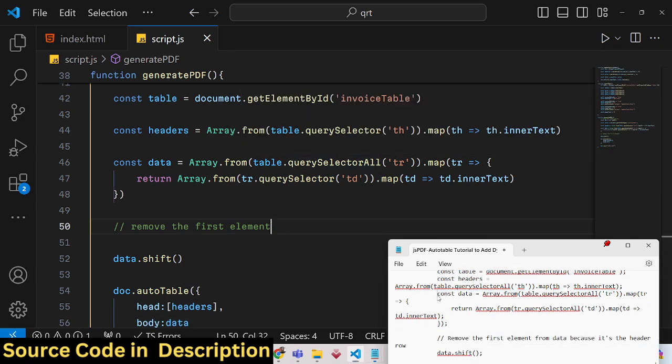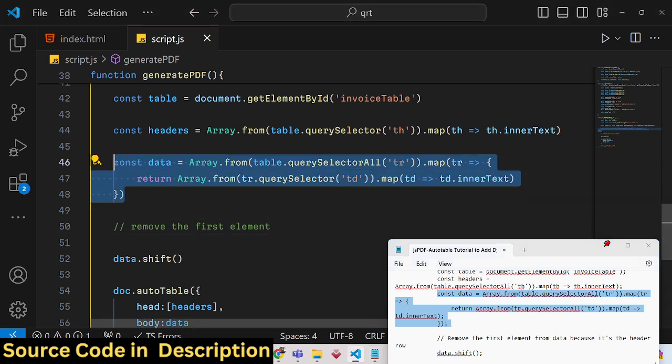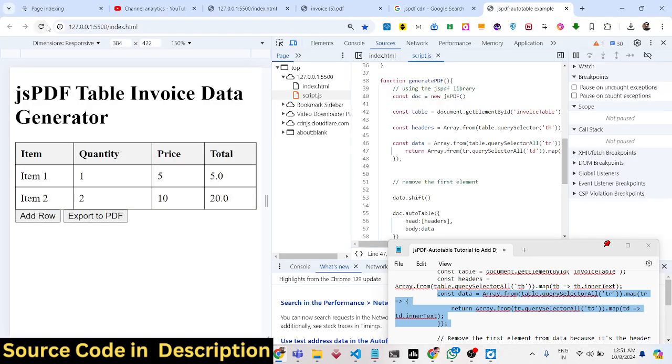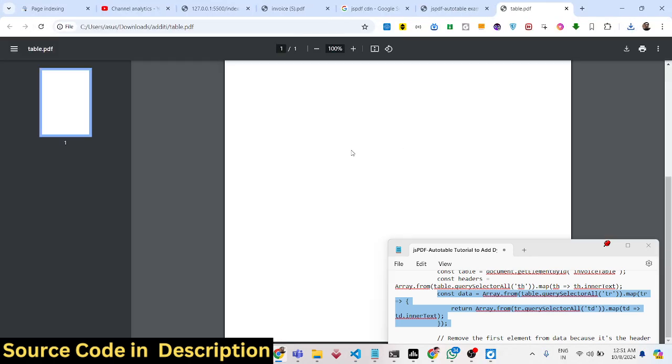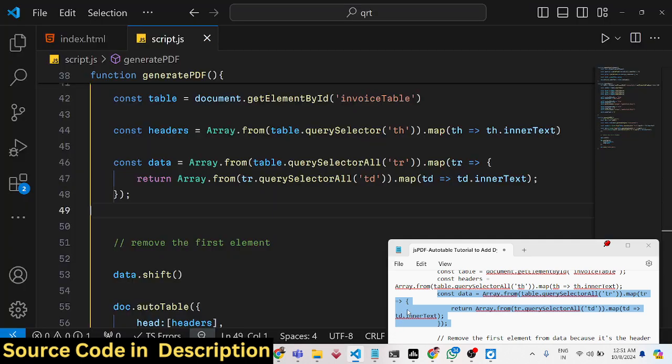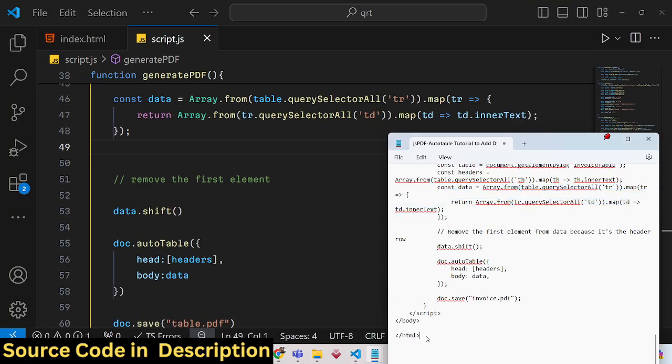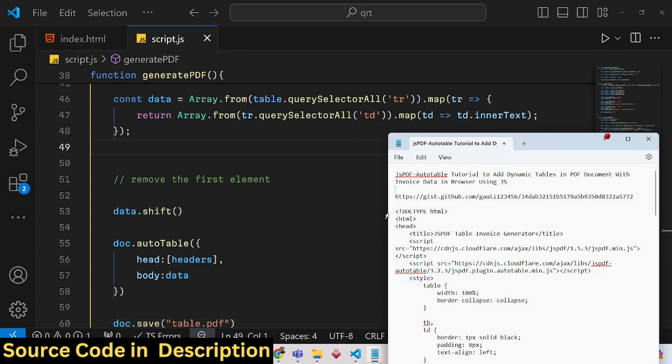All the source code will be present in the description, guys, so don't worry about it. I think it's a typo mistake. Let me paste it again. If I click it now, you will see the table will get exported. Let me paste the full source code right here. I think there is some kind of typo mistake.